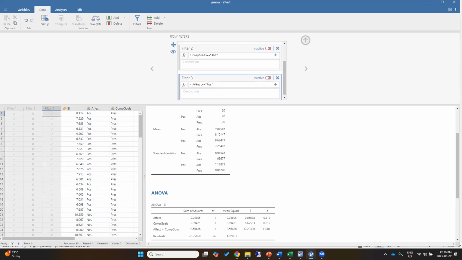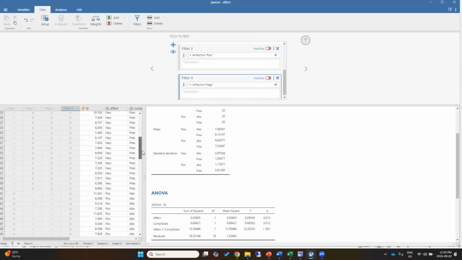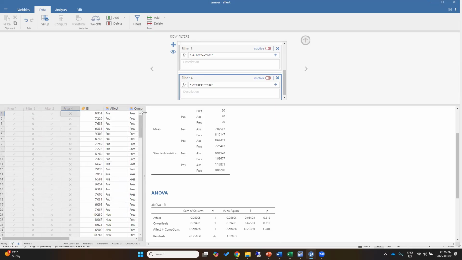And I'll create another filter where affect equals neg. So now by turning, oops, see, it's giving me a warning and saying this doesn't work. You have to do two equal signs here. There we go. That fixed it. So now if you look at my data, I have these filters that I can turn on or off to look at only some portions of my data.